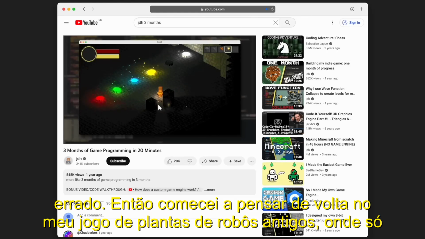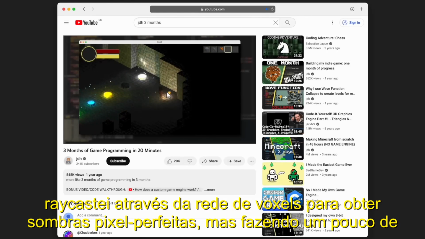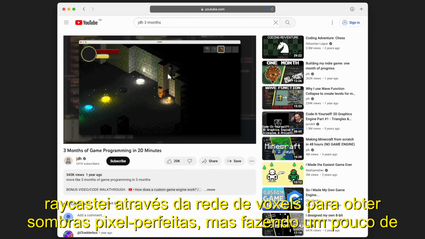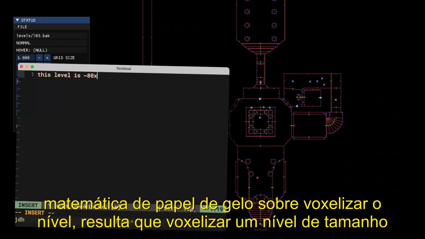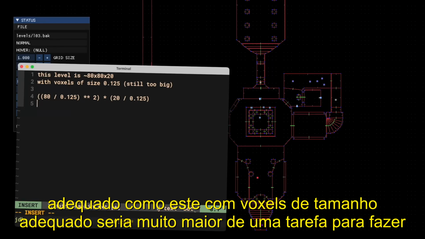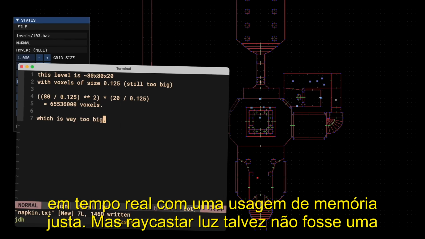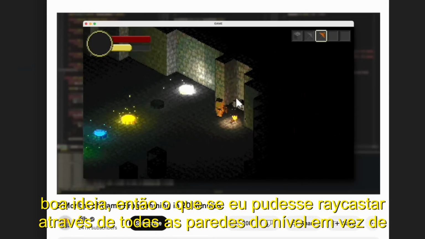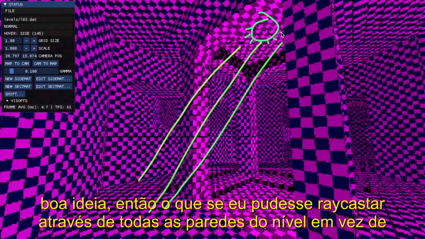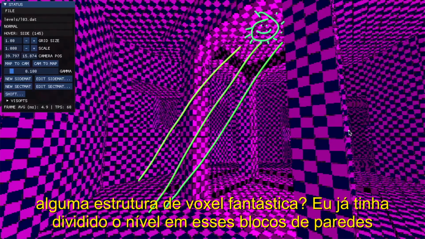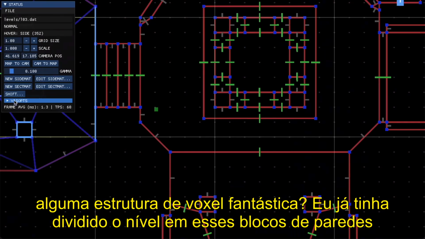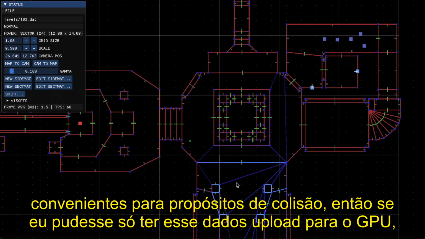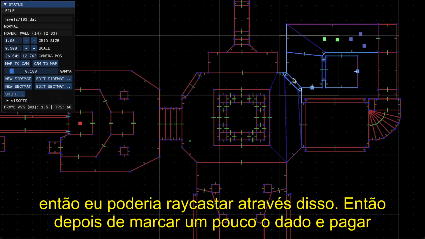So I started thinking back to my old robot plant game where I just raycasted through the voxel grid in order to get pixel perfect shadows, but doing some back of the napkin math about voxelizing the level, it turns out that voxelizing a reasonably sized level like this with reasonably sized voxels would be way too big of a task to do effectively in real time with reasonable memory usage. But raycast lighting maybe wasn't such a bad idea, so what if I could just raycast through all the walls in the level instead of some fancy voxel structure? I had already divided the level into these convenient blocks of walls for collision purposes, so if I could just get that data uploaded to the GPU, then I could just raycast through that.